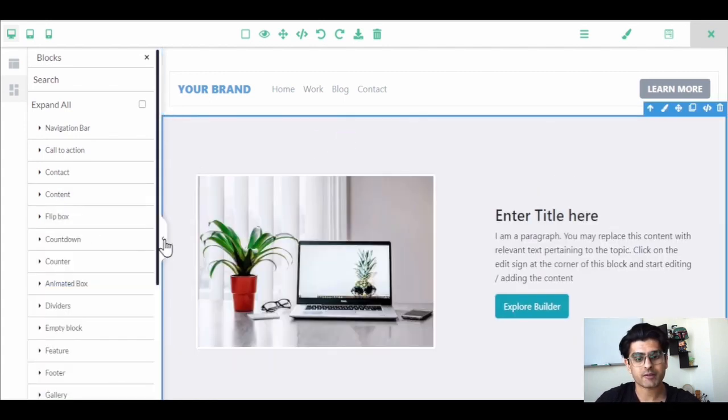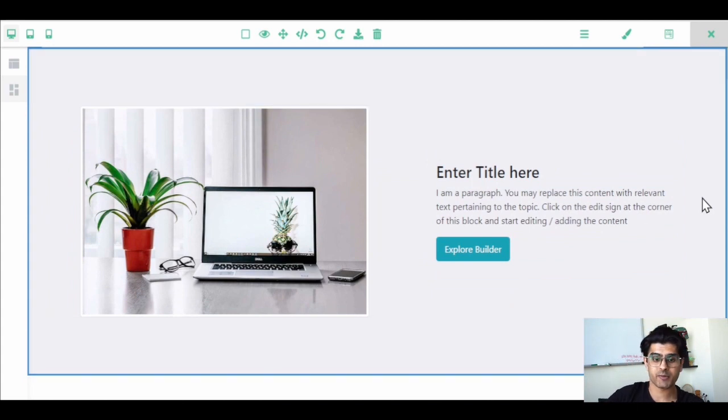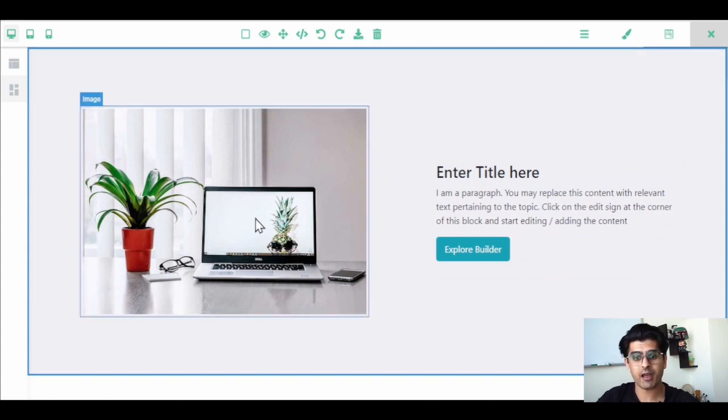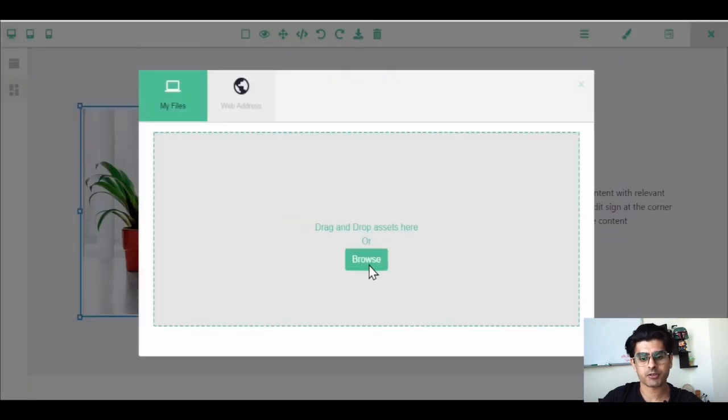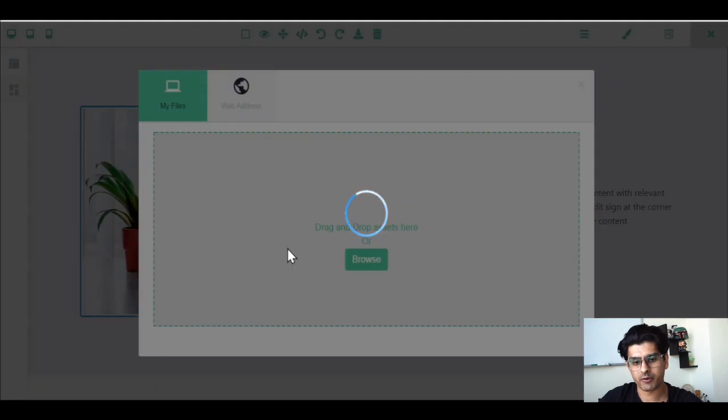Once the content block is added, you can change the default image as well. You can do that by double clicking on the image and you will get a pop-up window. On the pop-up window, click Browse and upload the picture. You can also do this by dragging and dropping the image in the pop-up window.